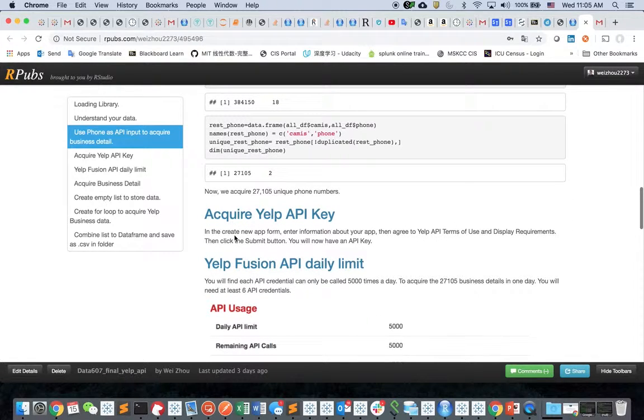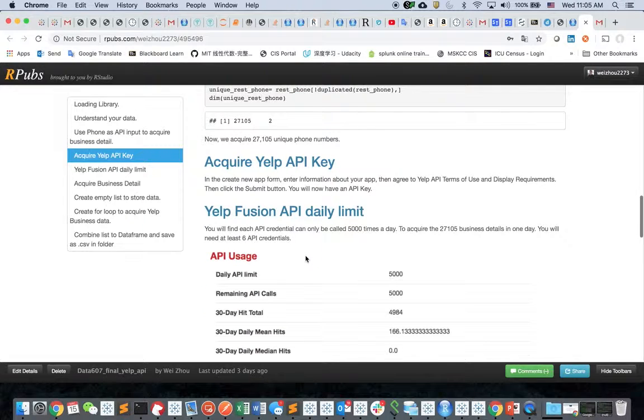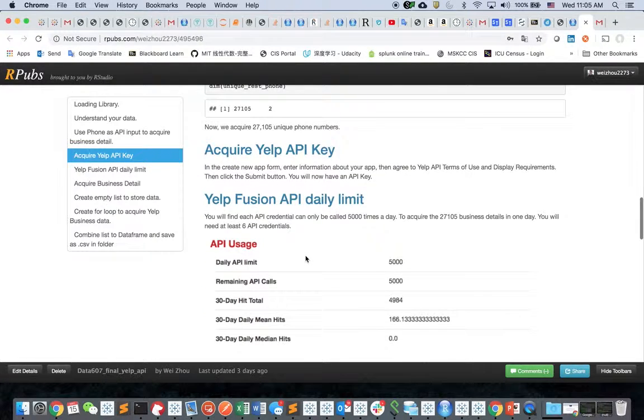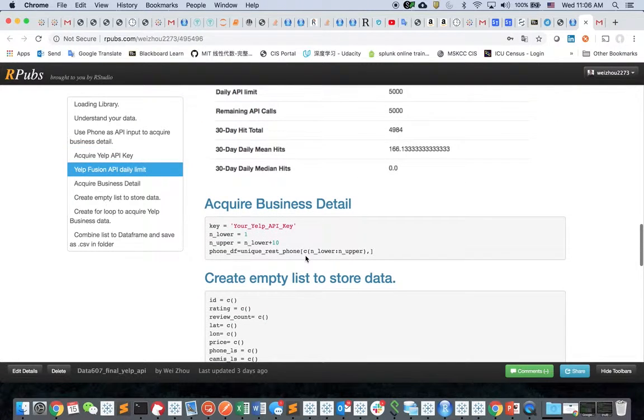And then you need to acquire the Yelp API key. For each API key credential, you can only call the API 5,000 times each day. So to acquire the 27,000 business details at once, you will need at least 6 API credentials to do that.